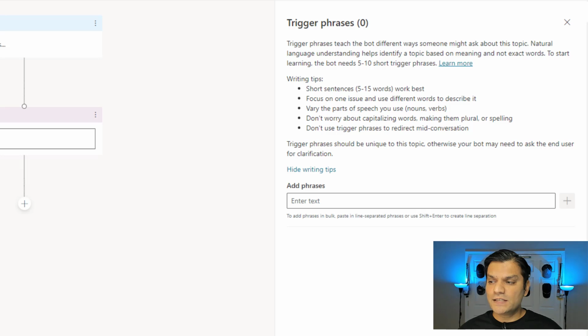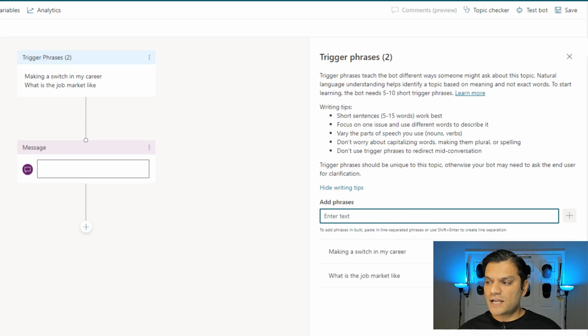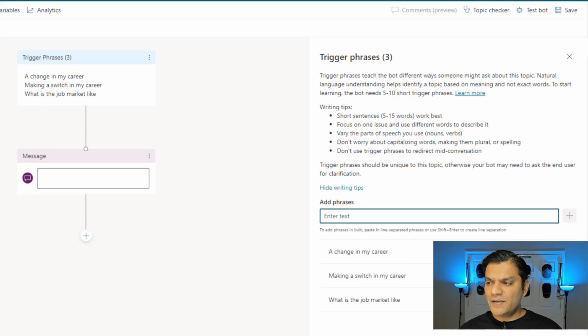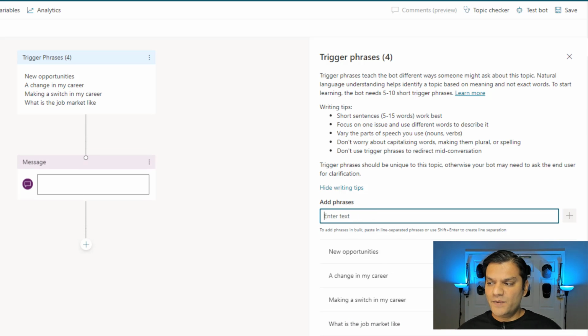So I'm going to go ahead and start adding these short phrases over here. I've already pre-typed them for you, so it makes it easier. I'm doing a paste and then I'm hitting enter. The first question over there is, what is the job market like? Legitimate question. That's something that you can ask internally as well. Or somebody can say, making a switch in my career. That's another great point over here. So you can see I'm going ahead and adding a few of them. I'm doing a lot of copying and pasting, which makes it easier.